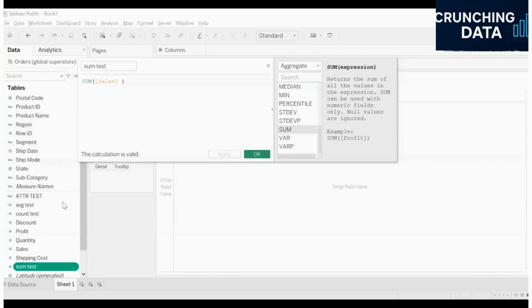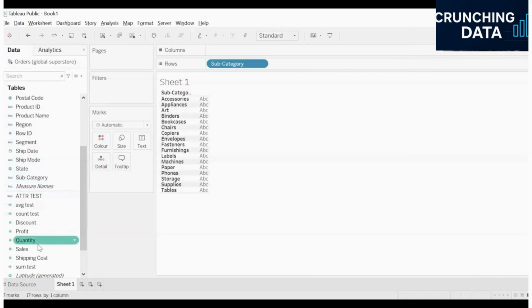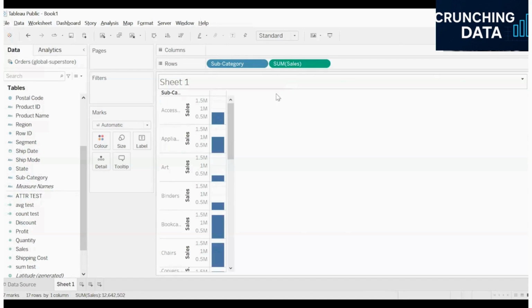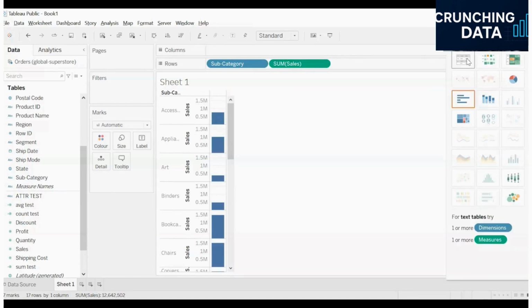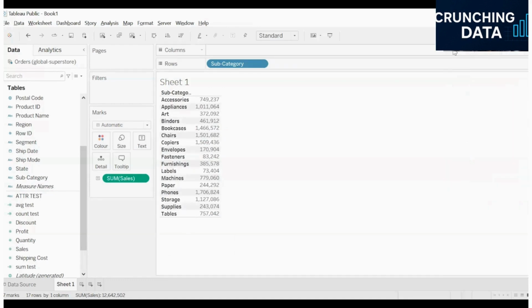And here I can take the subcategory wise sales again. So I'll double click on this subcategory, and I'll drag and drop this sales over here. Since this is showing in the form of a bar chart, I can go over here in the show me, and I can choose a text table to show. Now you can see that every subcategory has some value of sales, and it is summing them all.